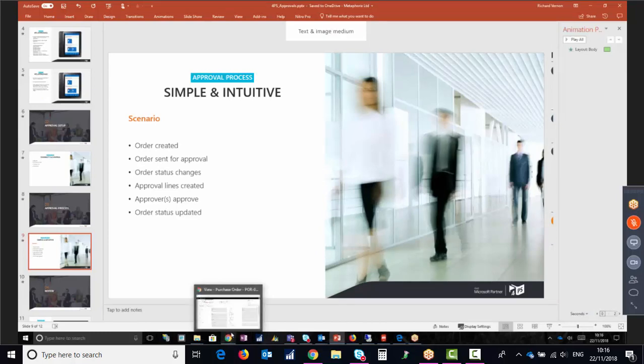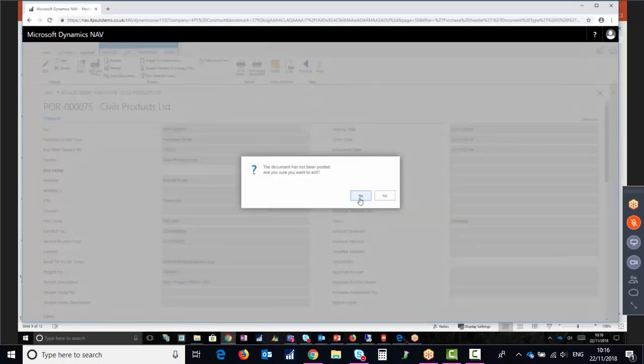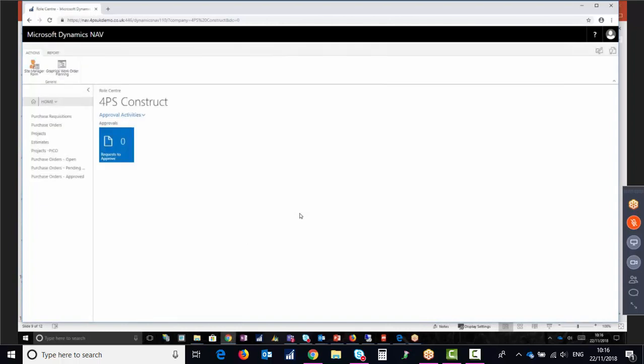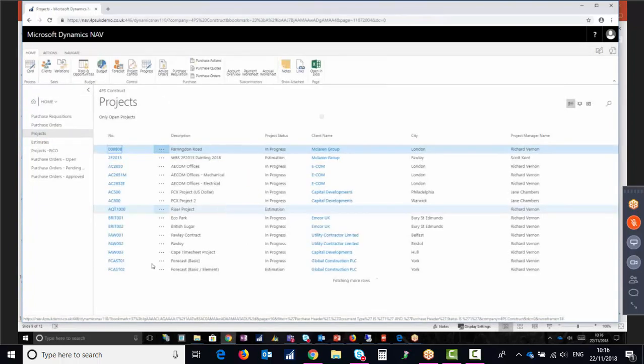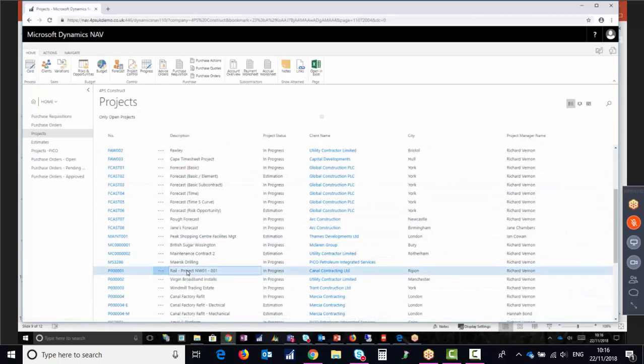And first of all, let's go into the Chrome browser. And let's go out of that order, because we're going to put a new one on. And let's have a look at a project first. So we're going to a project, and we're going to go and look at project number P01, this rail project down here. Okay, so let me go to the card.